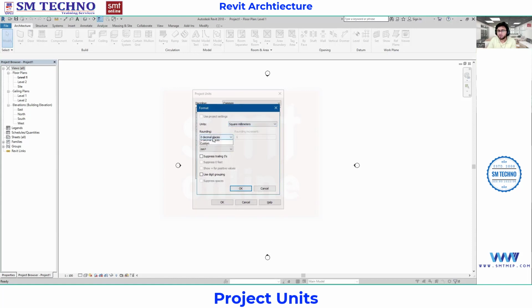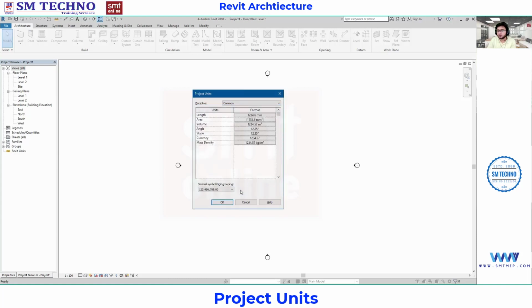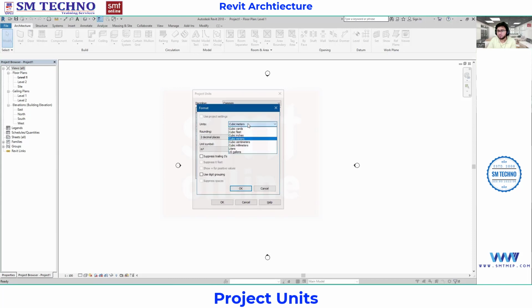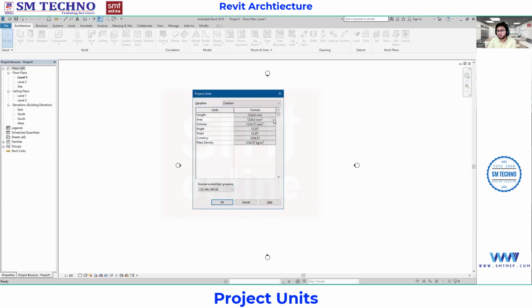Then again, we have the 1 or 2 decimals. Again, the square is the unit symbol over here. Click here. Okay. Then again, the volume, it should be what? Cubic millimeters, because everywhere we have taken the same value. So 1 decimal, 2 decimal, you can select. Again, the cube is the value. Click here. Okay. So everything you can see we have taken, again the square, again the cube.